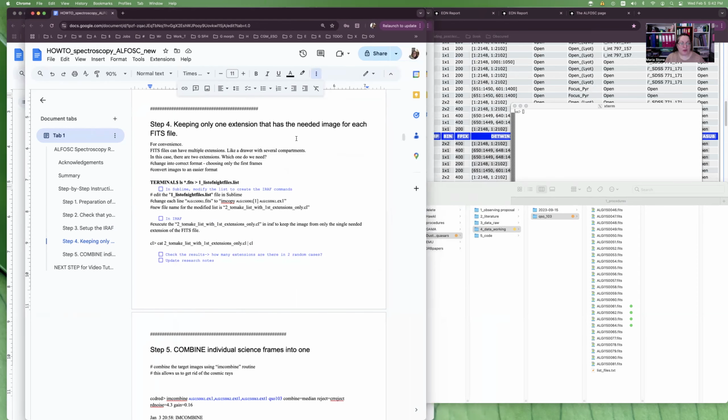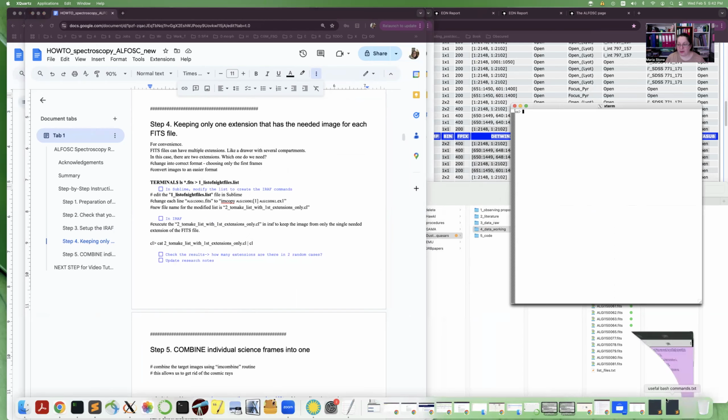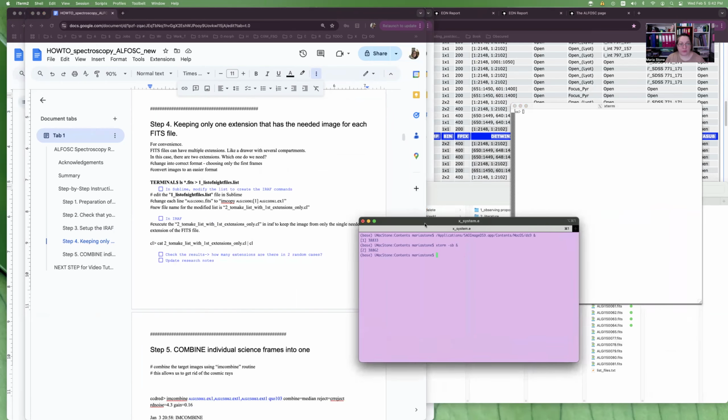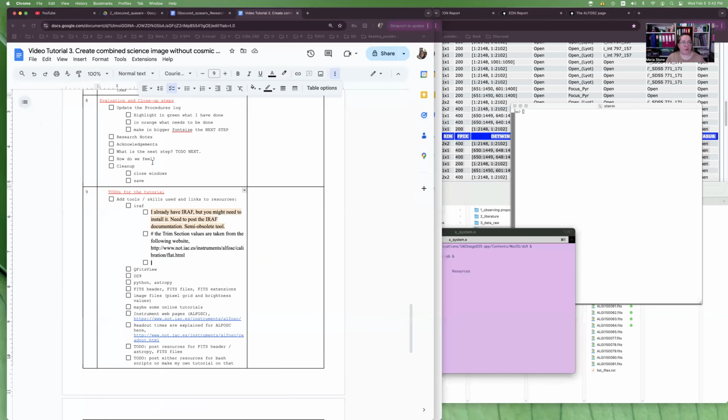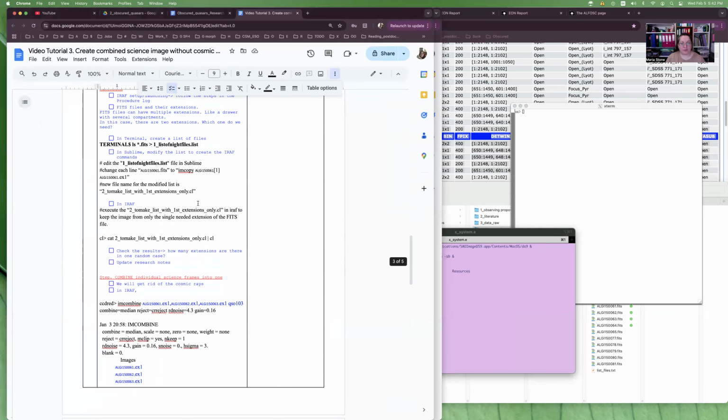Okay. So how to do this? You can type terminal commands in IRAF preceded by an exclamation point, or you can do it in terminal as well. And I'll do this in terminal. So here are all, no, I'm in the wrong one. I have to go first to my working directory.